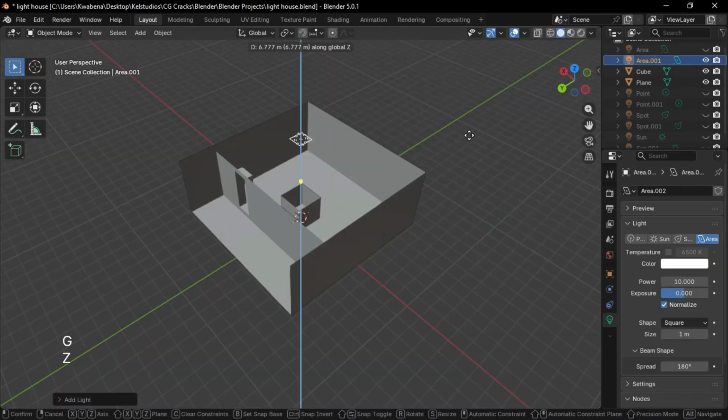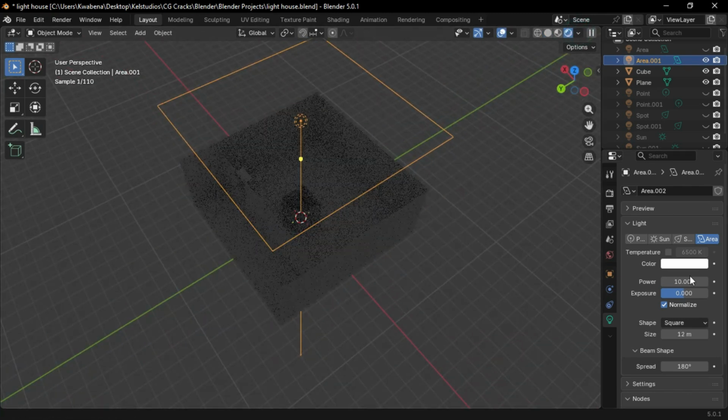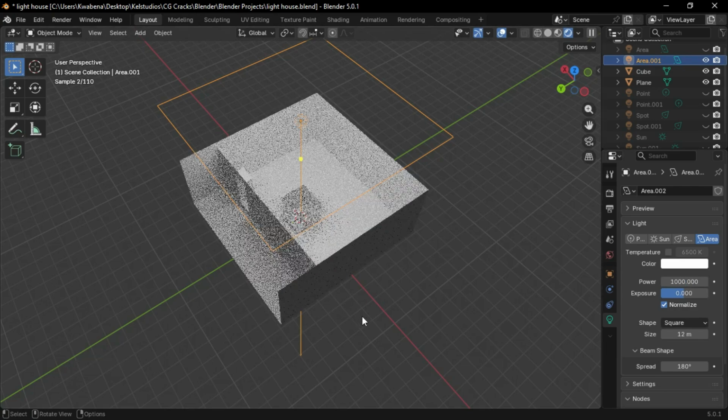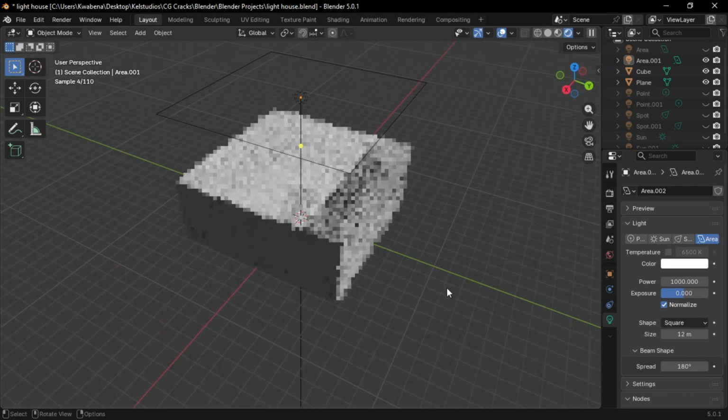Let's look at the fourth light, which is area light. This is the area light. It emits light from a surface, not a point. The bigger it is, the softer your shadows, perfect for product renders.